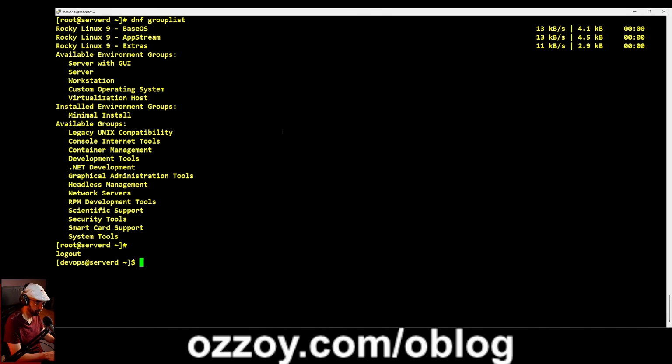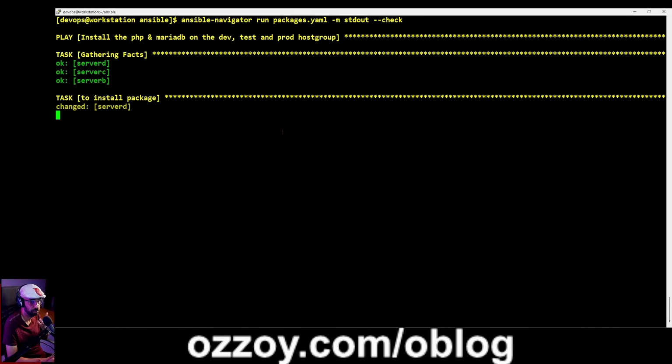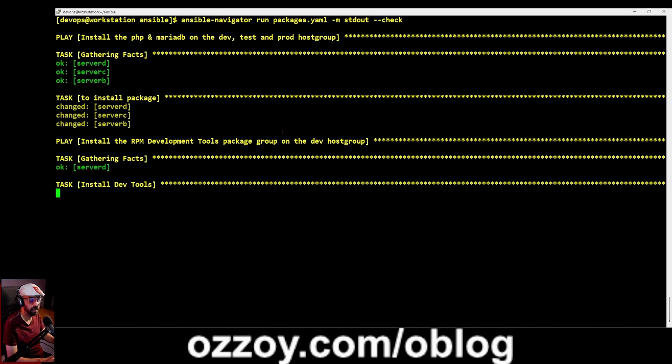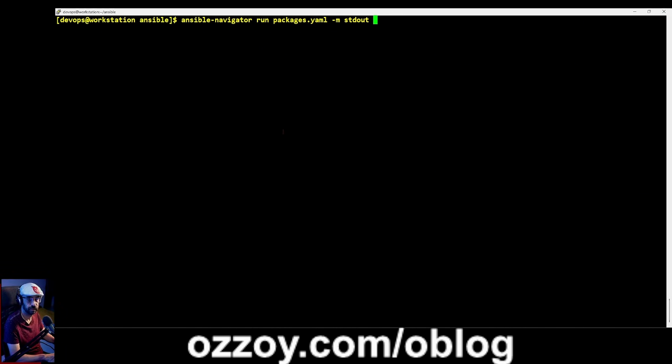Now just do ansible-navigator run packages.yaml -m stdout. If you want to do --check, you can, as a good starting point to see if something pops up, or you can just dive into the actual execution. The check is kind of a dry run of sorts.